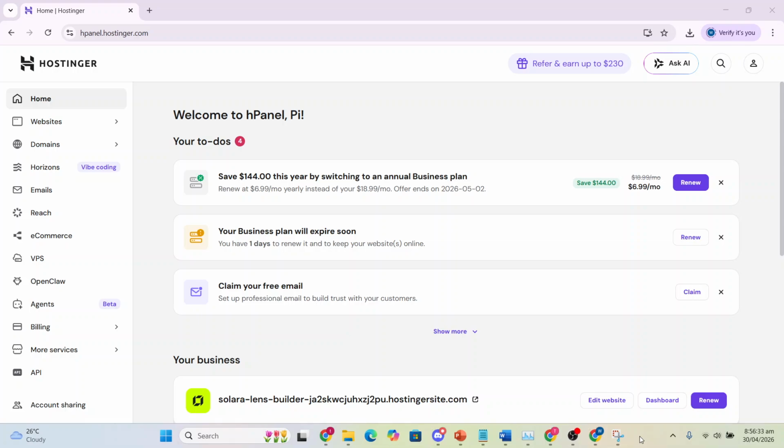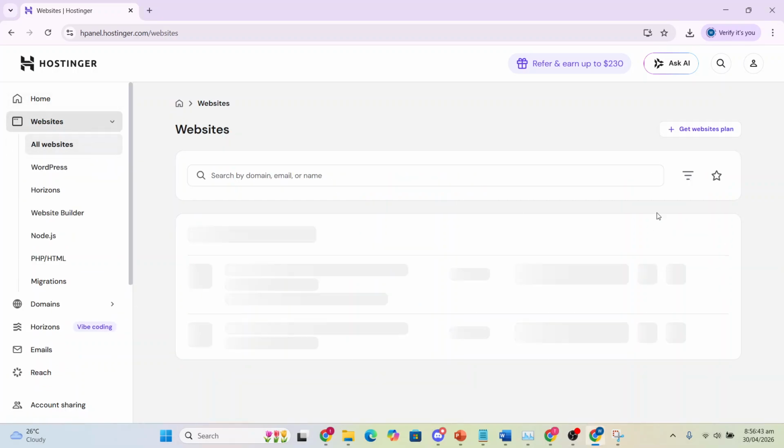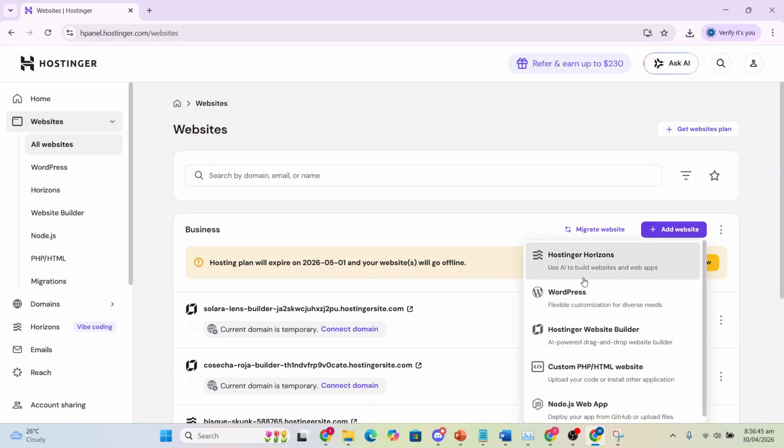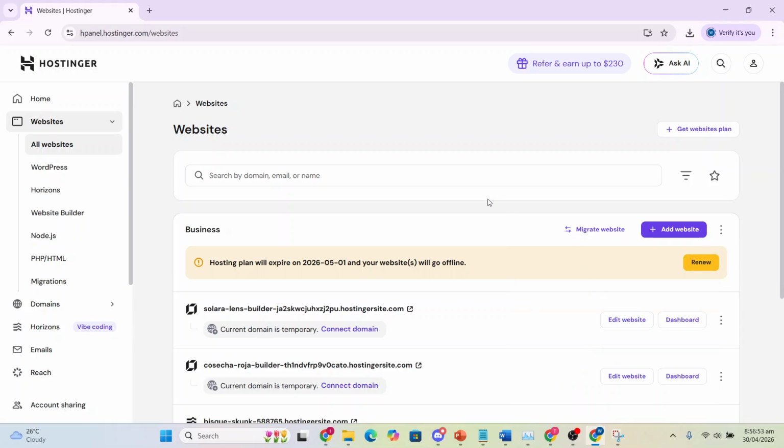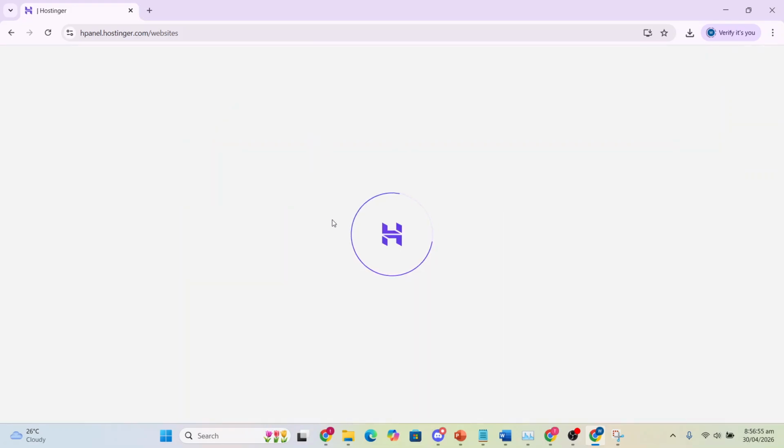Hey guys, in this video we're going to go over how to create a blog on Hostinger. The first thing I want you to do once you're logged into your H panel is come here on the left hand panel, click on websites, and then here you can click on add website. It'll ask you to use any of these options. You can use the Hostinger website builder or Hostinger Horizon as well. I'll click on Hostinger website builder and it will go ahead and redirect me to this page.